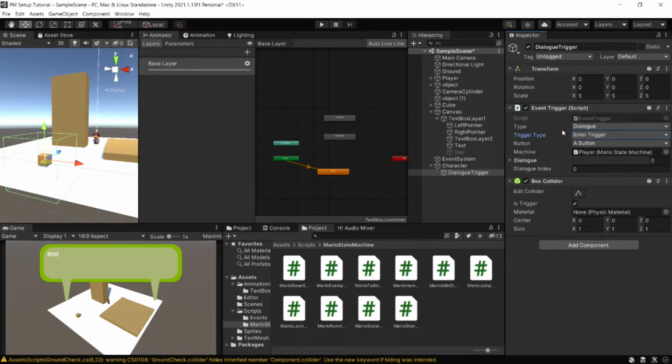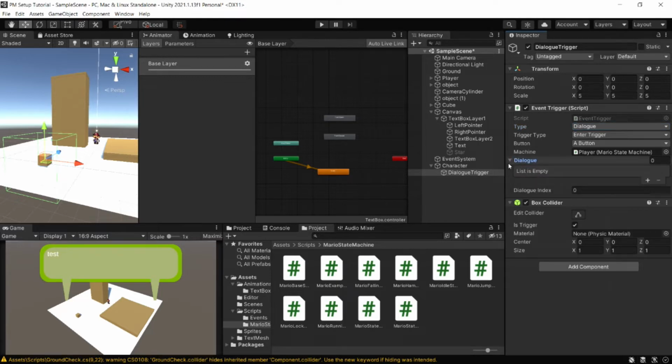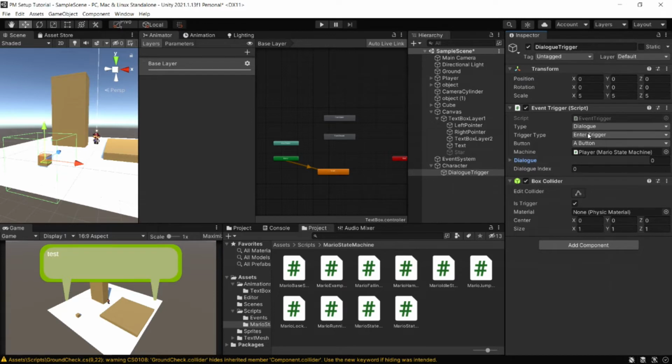If we were to add another event, let's say a cutscene event, we don't want to have a variable for dialogue displaying because it's not really relevant. And in the case of just entering the trigger, we don't need to select a button to press.